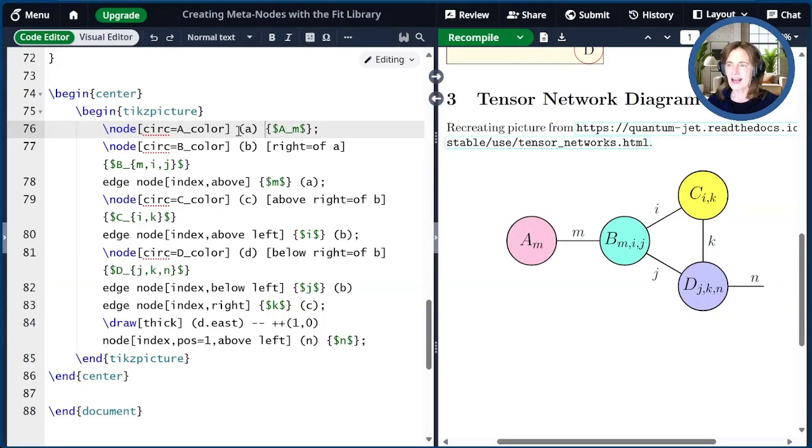I have here a node A, and then to the right of that, I create a node B. That has an edge back to A, and it's labeled with M using index and above. Then I'll create another node C above right of B, and this node will have an edge back to B with the label of I. Then I'll create another node D below and right of B. It will have an edge back to B labeled J, and another edge to C labeled with K. And then finally, I'm adding this extra little line out to the side and labeling it with N.